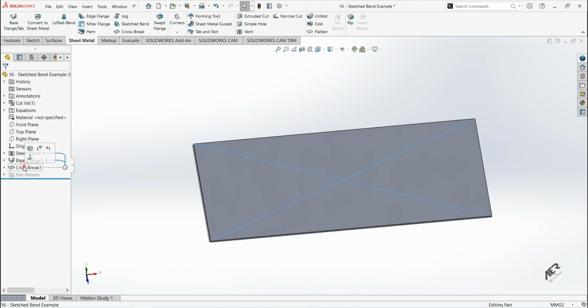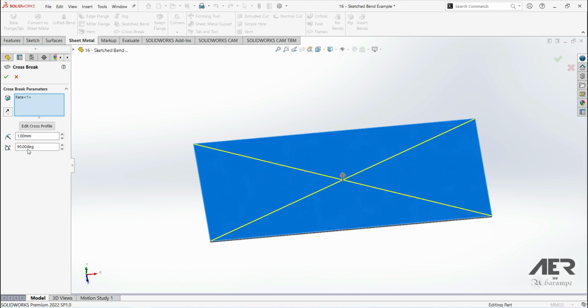If we now edit the crossbreak, we can adjust the break radius and the break angle, and also the direction. But we'll see as we change these, nothing changes in the preview. This doesn't actually change in the model, it will only show up on the bend nodes in the 2D drawing.